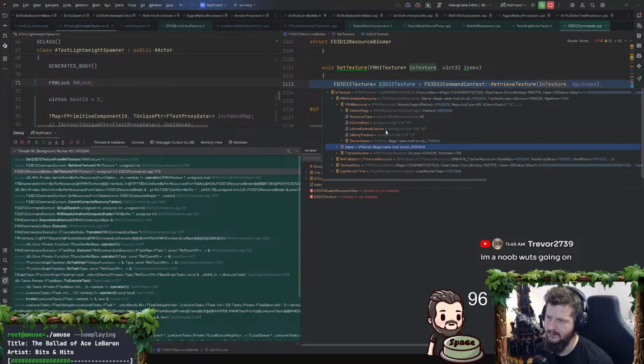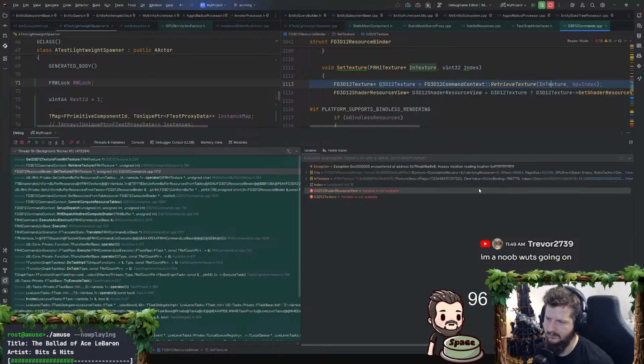I'm noob. What's going on, dude? I don't even know. What's going on is we're struggling with issues with material instances on our scene proxy meshes.